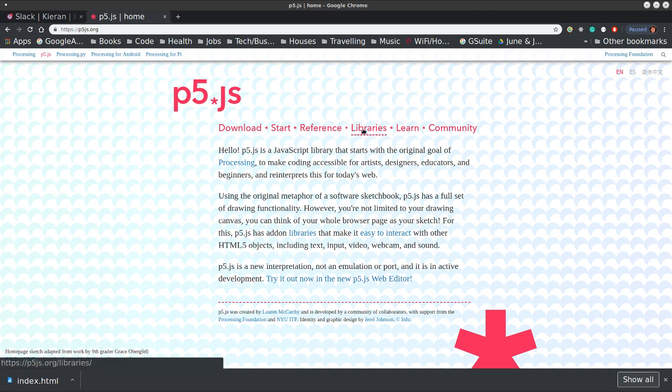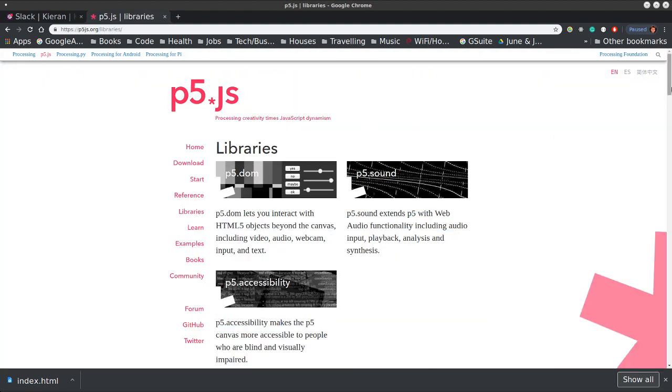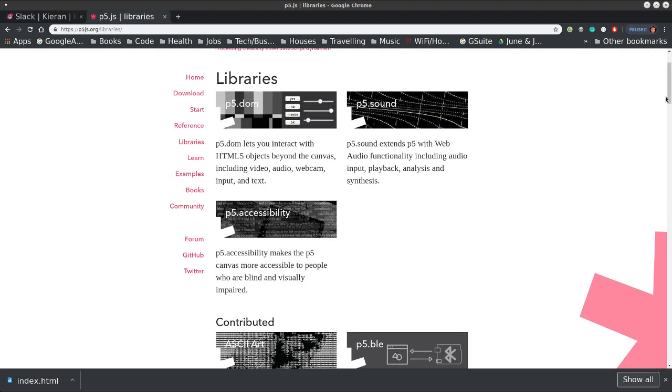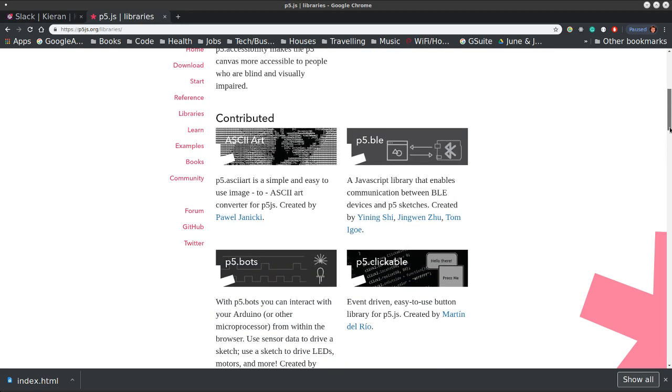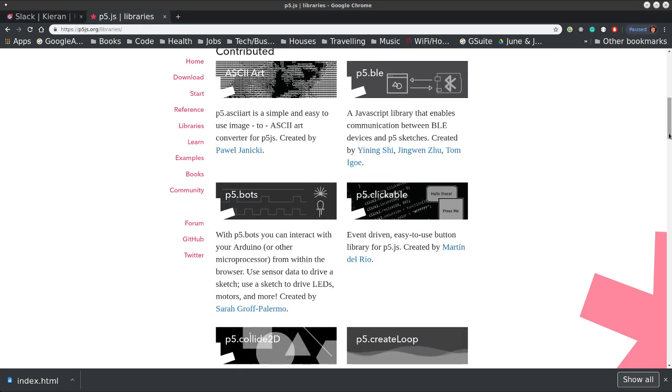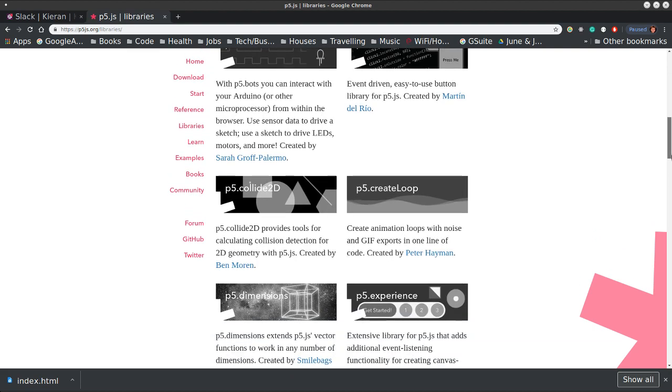So we have the libraries here. A few libraries, so it doesn't just deal with graphics, it also deals with sound as well. As you can see, you have accessibility, you've got clickable, this event-driven, easy-to-use button library. There's a lot of interesting things on here to make your page look more dynamic as well.